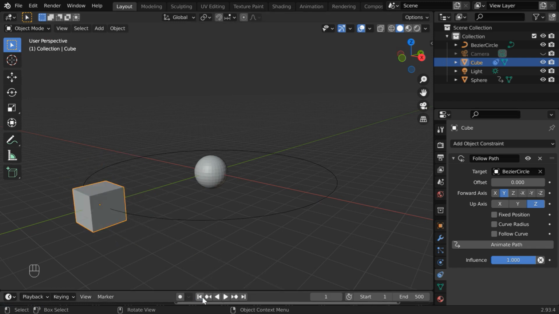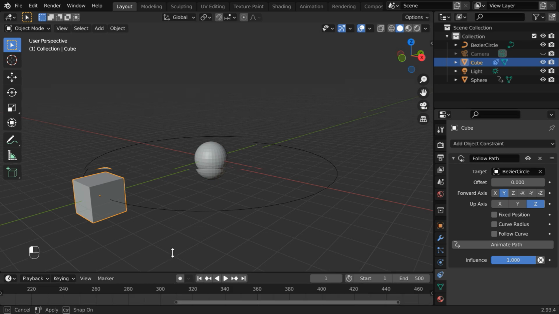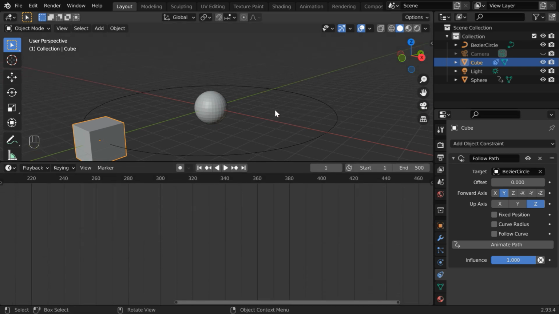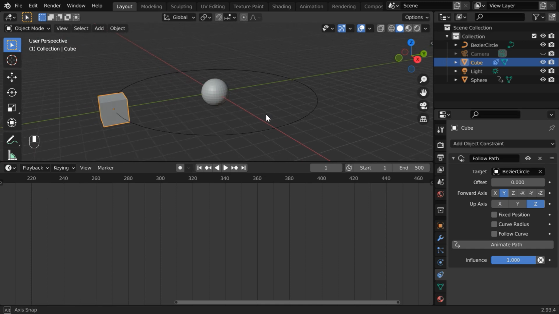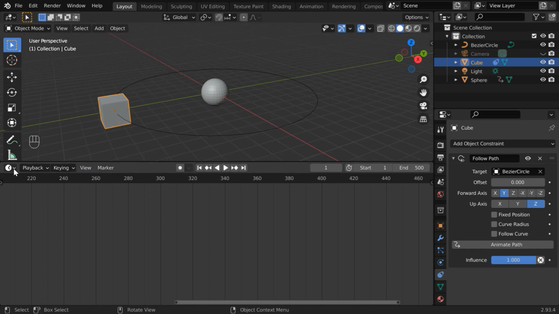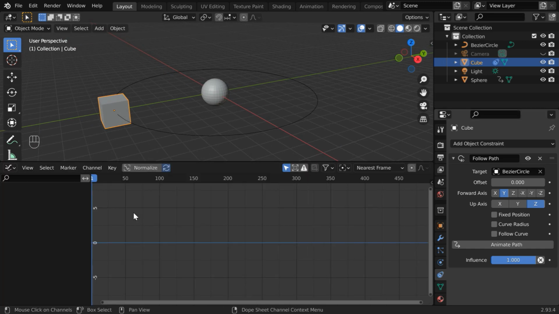Let us go to the first frame. We'll expand this editor at the bottom. We have our 3D viewport at the top, so that we can see the results as we make changes. And then we'll open the graph editor in this bottom panel. Currently this editor is just empty, and there is no F-curve, because we have not added any keyframe for this cube yet.